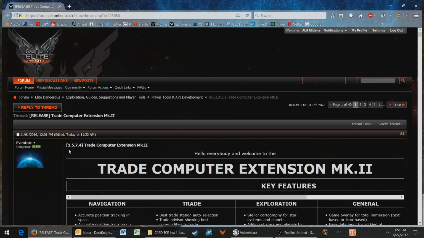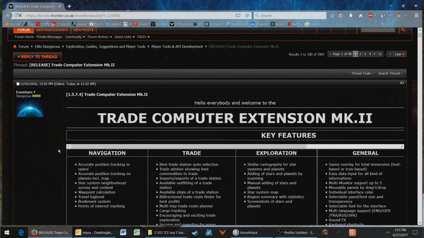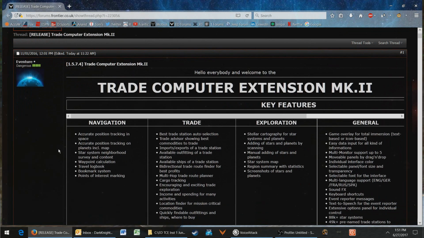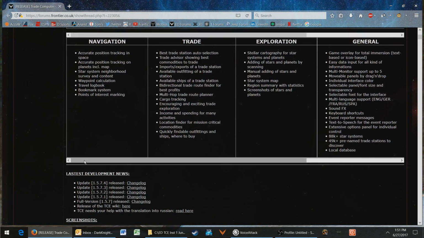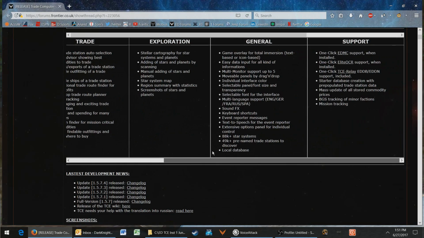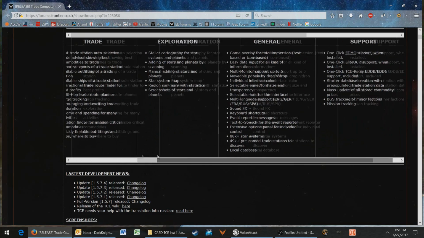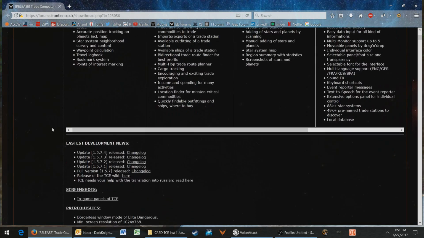So let's get started. The first thing you need to do is follow that link to get to this thread and take a look at the very first post in the thread. It's where Venture has a lot of the basic information about TCE. He's got the key features here: navigation, trade, exploration, general, and support. So you can take a quick look at that.